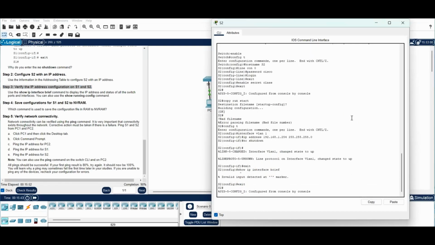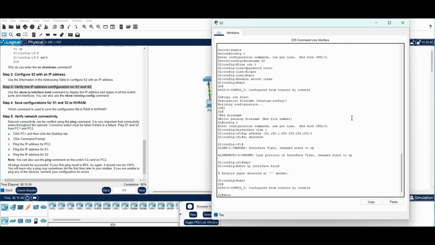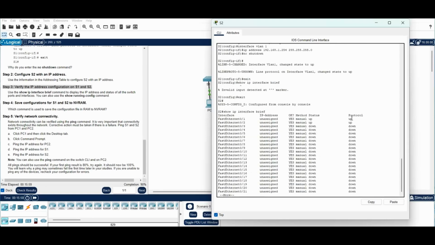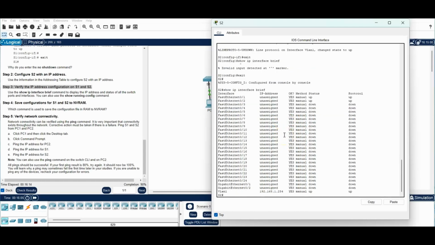We need to get to a different mode. I have to type exit to get into the previous mode. And you can see now that I've got 2 interfaces that are up. There they are. I'm going to hit the space bar to get more. And look at VLAN 1. This is the critical one. That's the one we just set up.